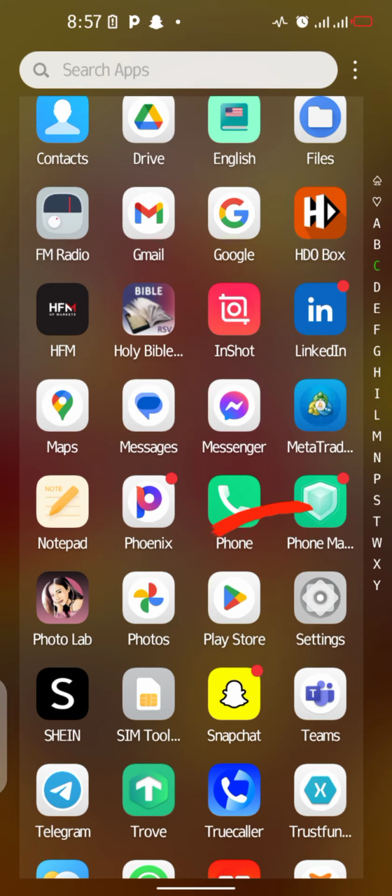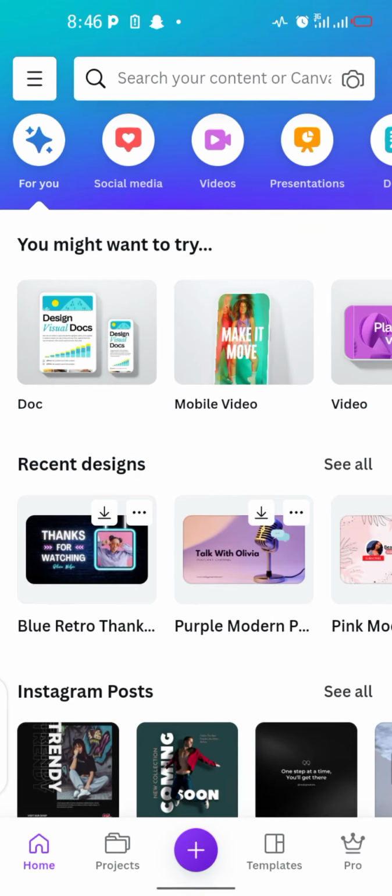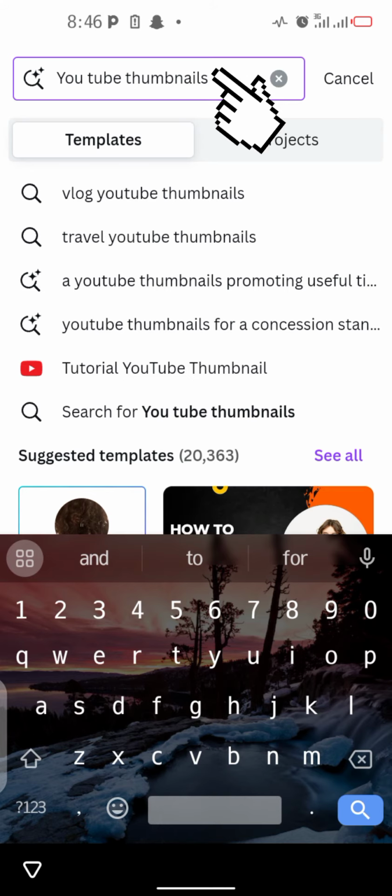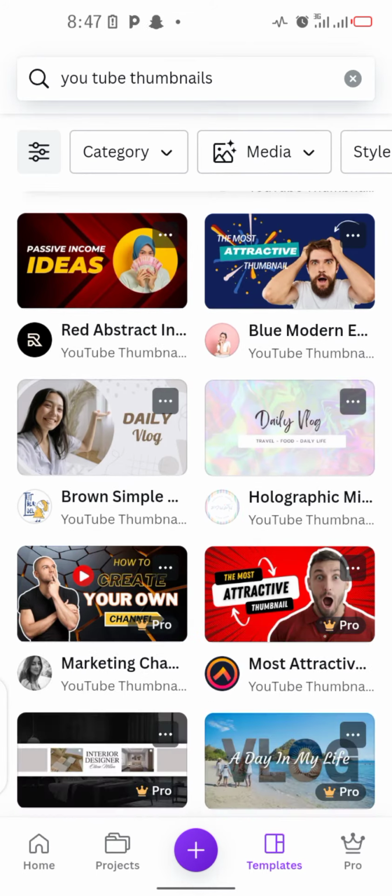Very easy step. Go to Play Store, click on Canva, download the app, then open the app, then you search for YouTube thumbnail. When you get to the thumbnail, it shows you different types. So you select the one that you want. It takes it directly into the editing page.